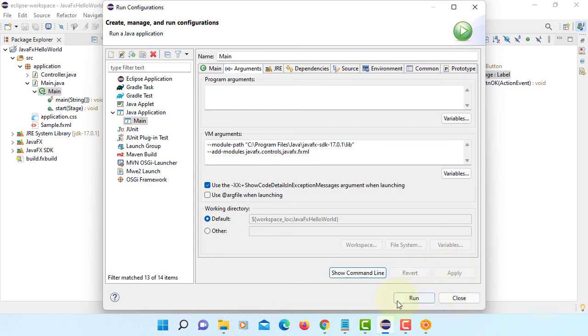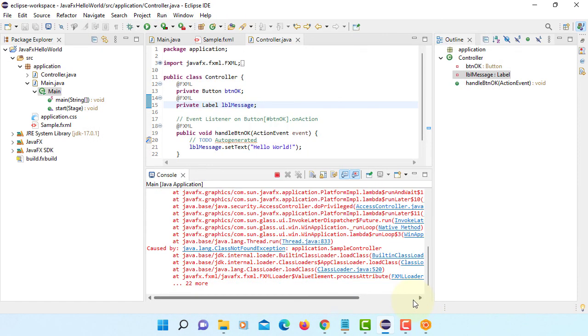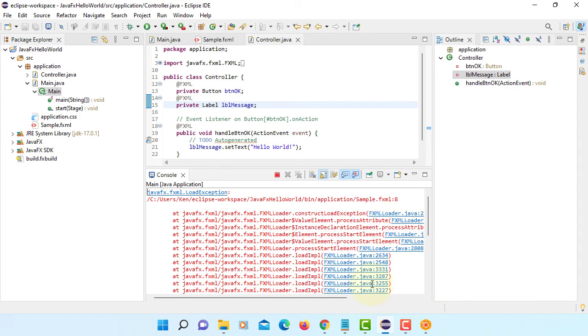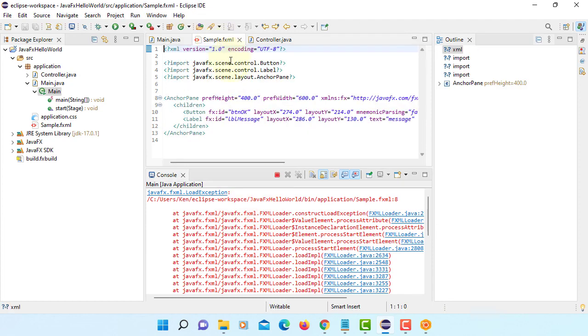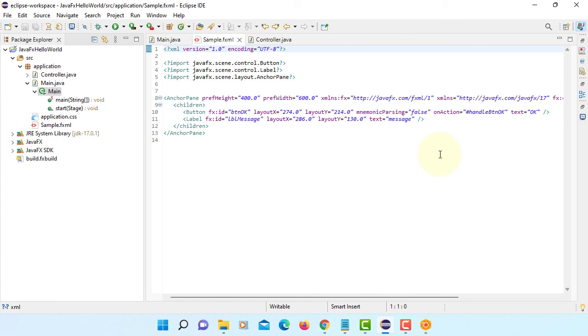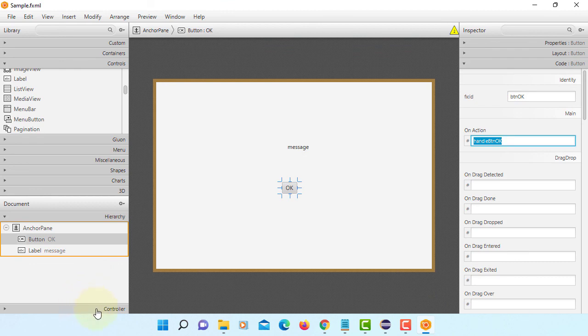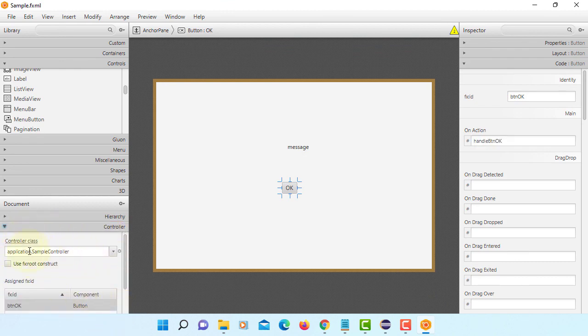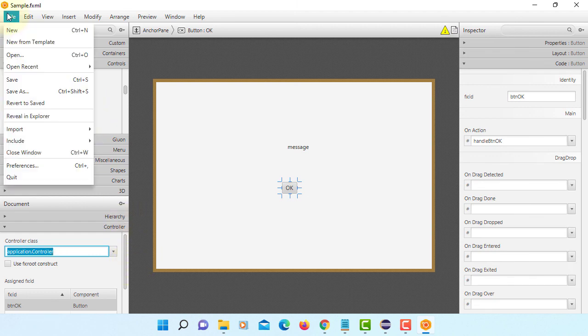Apply. Let's run it. Okay, sample.fxml. I think we changed the name of the fxml document. That's why we have this error. So, kind of a simple mistake. Let's go back to Scene Builder and then Controller. Make sure you have the controller. Because I changed to Controller, then removed SampleController. So let's change it. Save it.